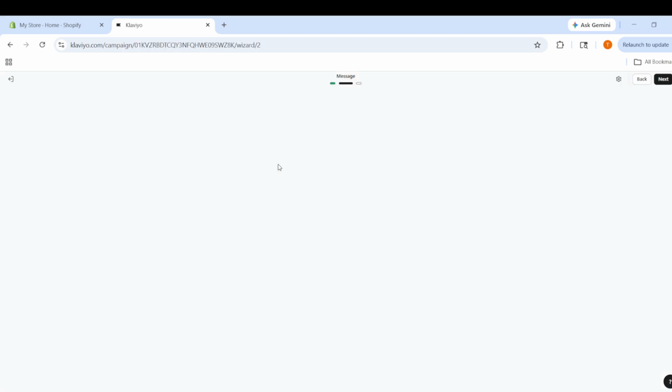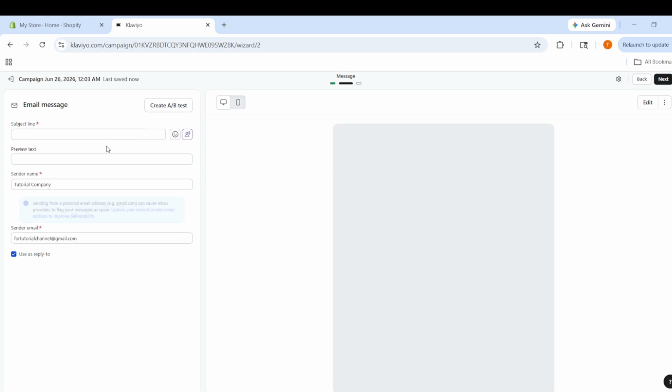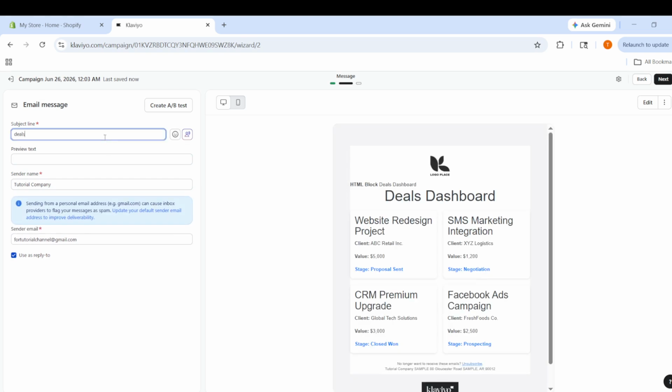Once the campaign is ready, review it carefully. Make sure the message is clear, the timing is correct, and the campaign is going to the right audience. When everything looks good, click Send or schedule it to launch at the selected time.